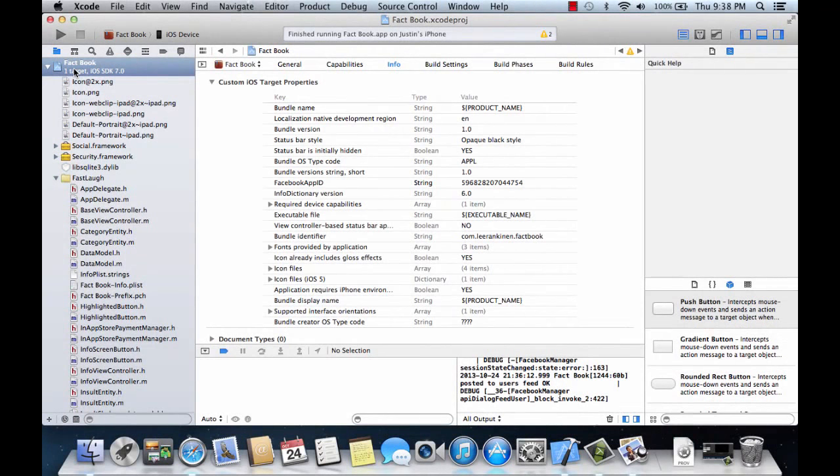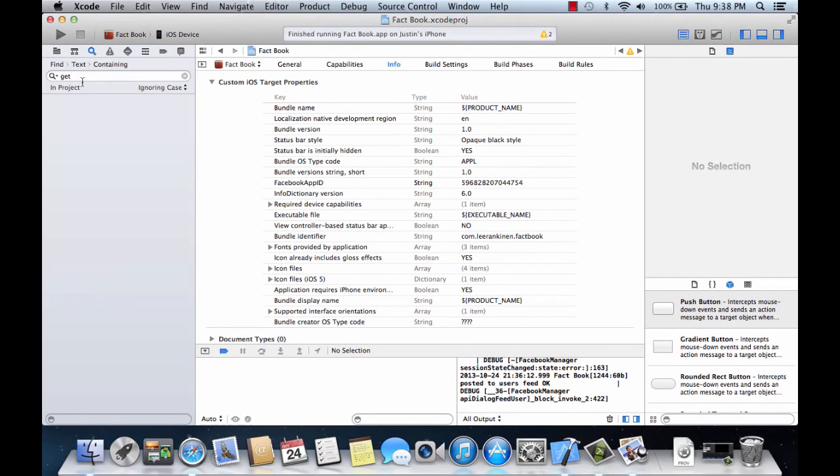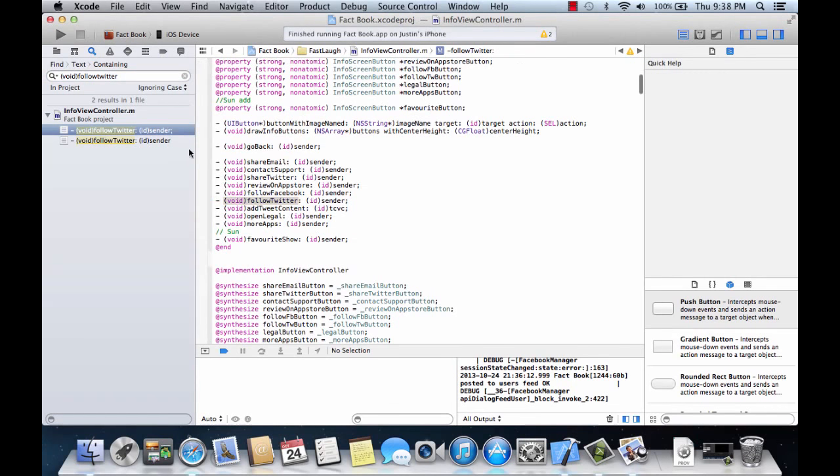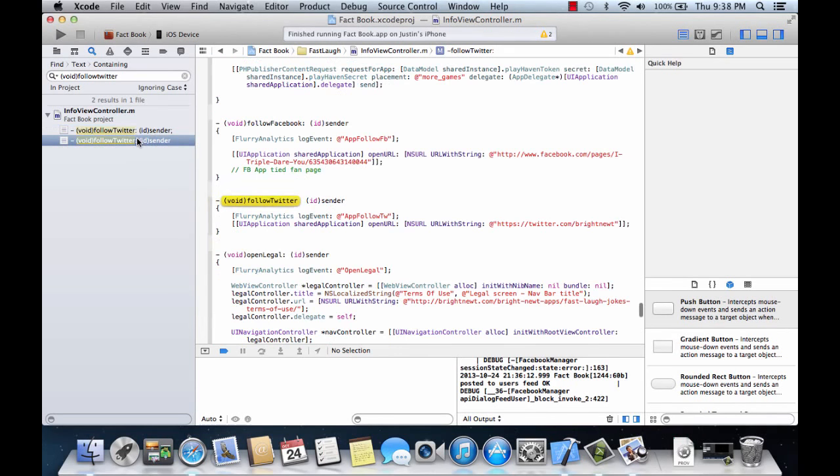Let's tackle Twitter this time. So we're going to search again. This time we're going to search for void follow Twitter. If you click on the first one, same thing as last time. This isn't the place we're going to be editing stuff, so click on the next one. And here's some red text that we're going to have to change. This first one you can see it says app follow Twitter, so basically it's just where you want people to follow you on Twitter. So put your link in there.